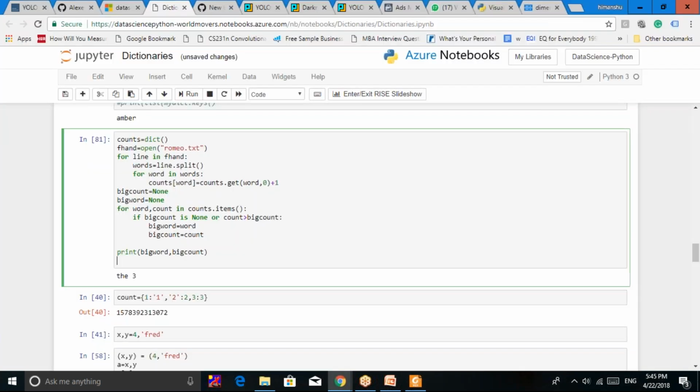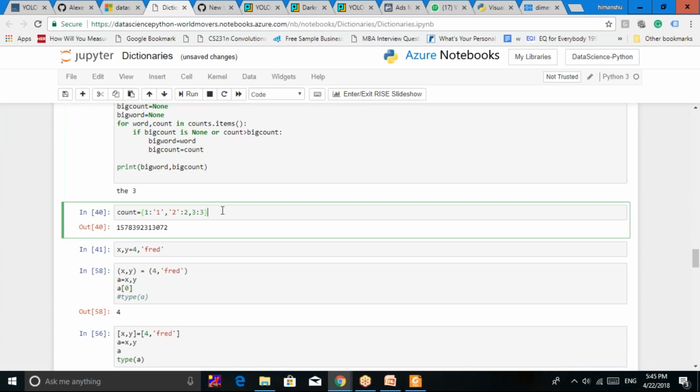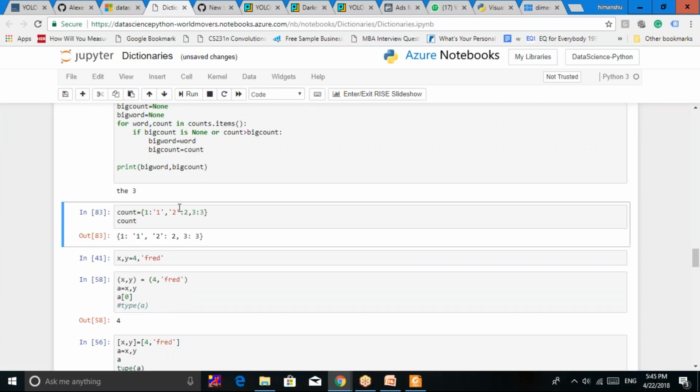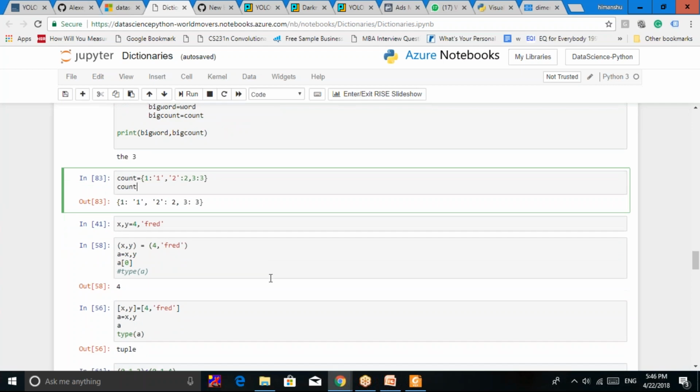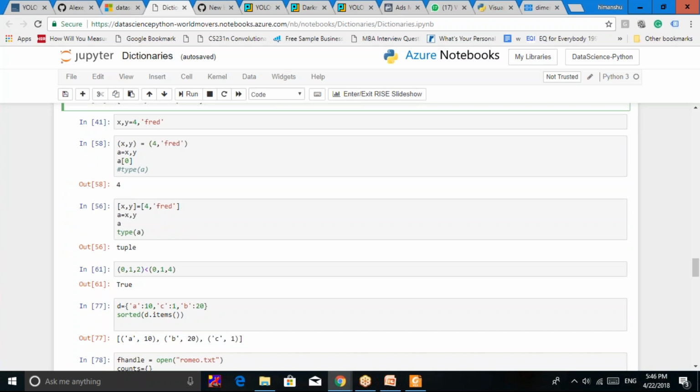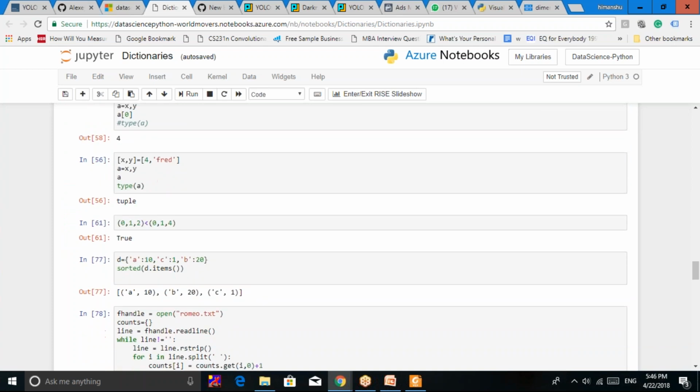Good. Now let me show you one more thing here. As you asked, it's not necessary that the keys can only be strings. So here keys are my numbers, and values can be anything. It's 2, 1, 2, and then 3 is a value.